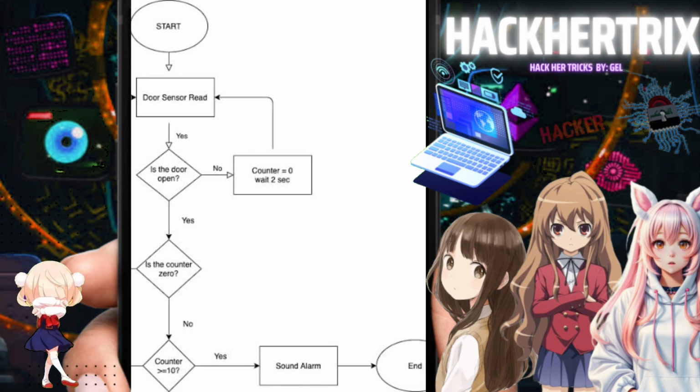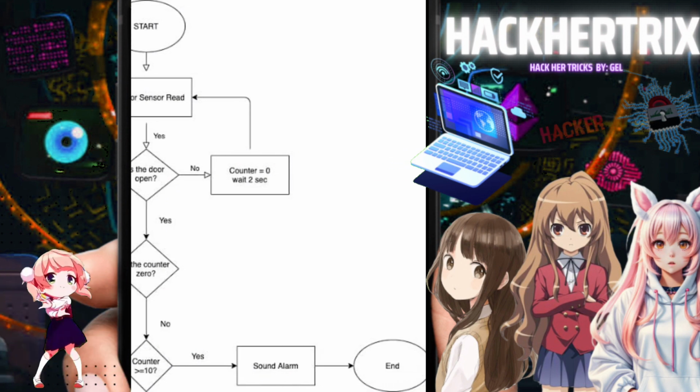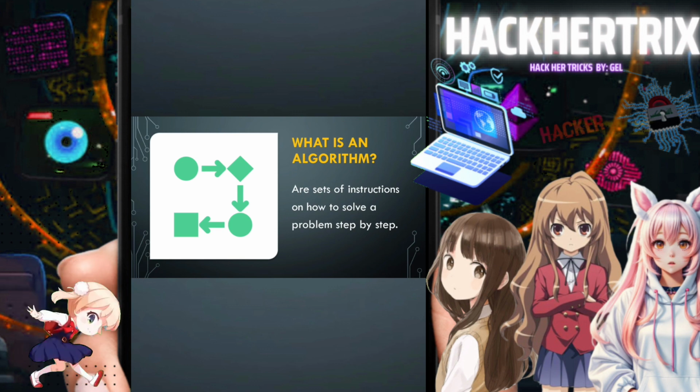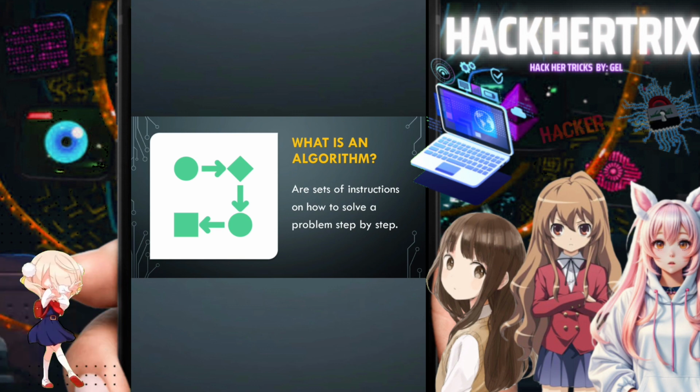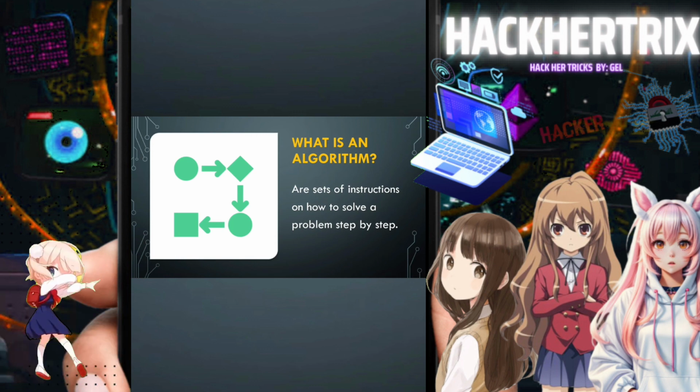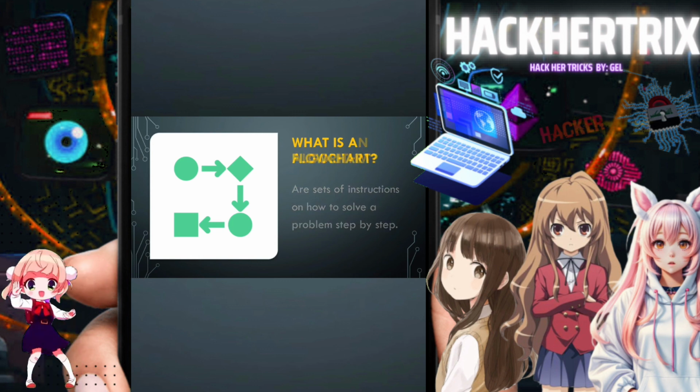Okay, so umpisa na natin, i-define na natin what is an algorithm. An algorithm is a set of instructions on how to solve a problem step by step. So just in case nabigyan kayo ng teacher nyo, ang algorithm is parang sentence lang siya actually on how to solve the problem step by step. Mamaya magbibigay ako ng example para mas maintindihan niyo.